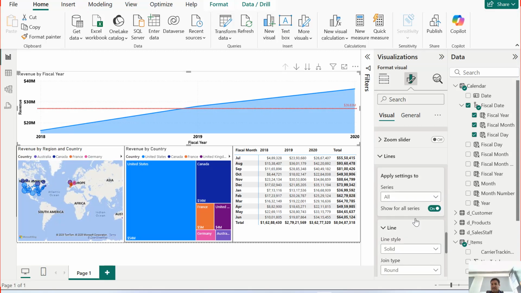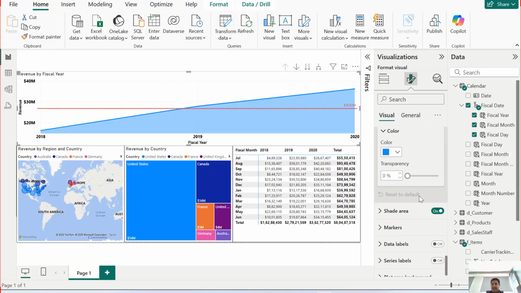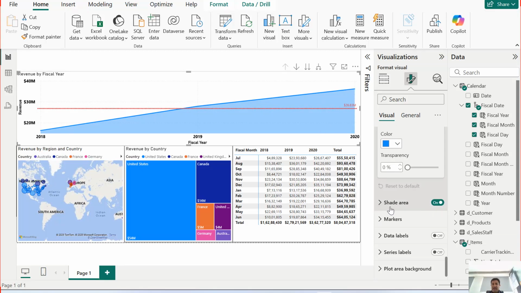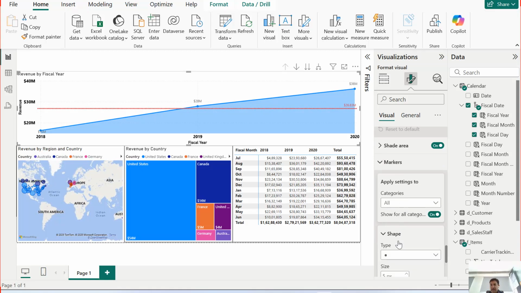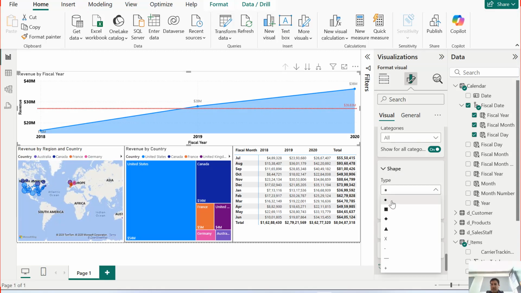Then lines, all series, I want it solid, round, the color is blue, then it is fine. And shaded area, it is already on. Markers, data labels. Data labels are also important. Markers, all category, show for all categories. Okay, markers I wanted. I wanted a triangle, or you can just keep it square also, that is also fine. By default it is a circle, but you can choose the style that you want. Rotation, I don't want it. Well, let me keep it square, which is visible.